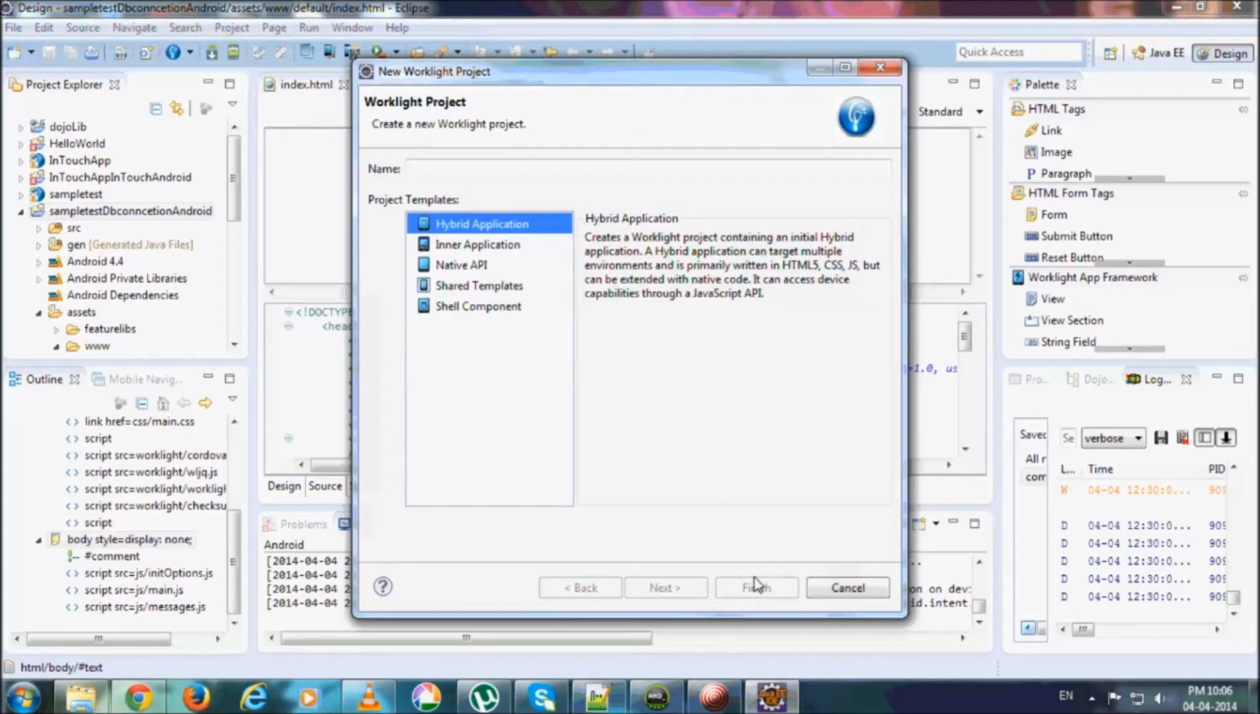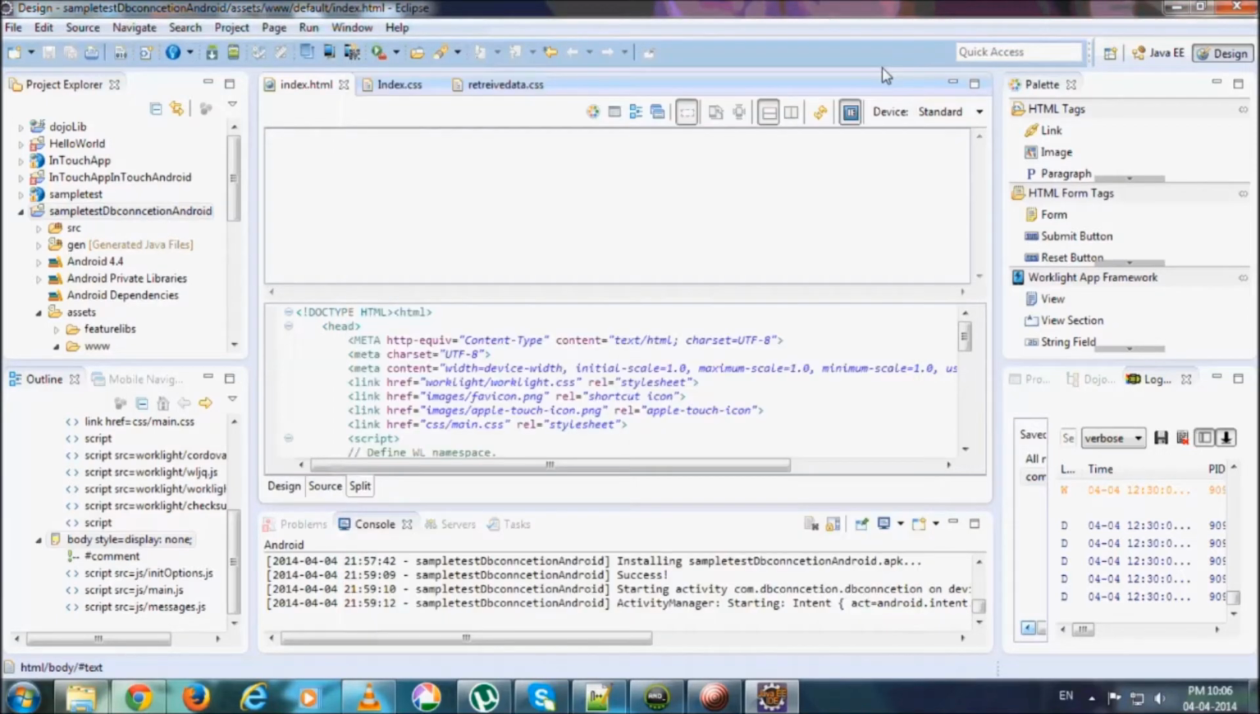Once we click on Finish, another new window opens asking for the application name. This is the project name and it asks for the application name. In that we give another name, which I have given here as DB connection. After that we click on Finish, and the sample test is created.